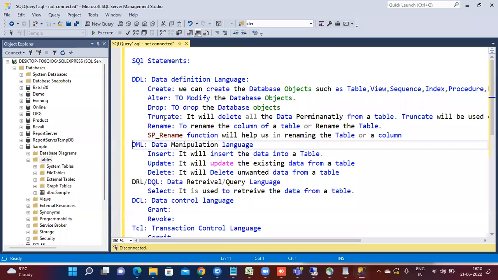Oh, no. Let me come there. Delete. Come to delete. No, drop is different and delete is different. I'll come there. I'll explain. Okay.